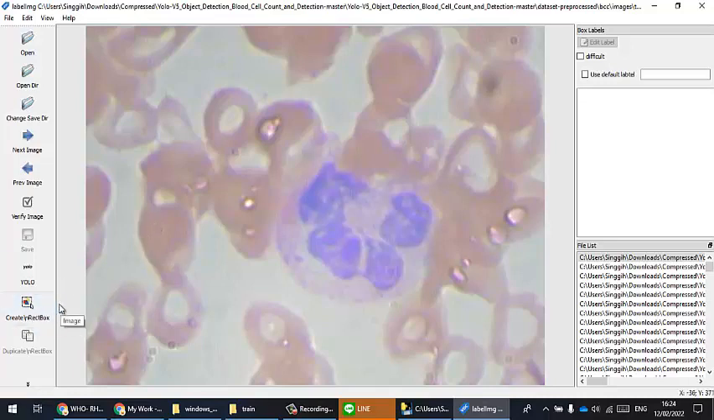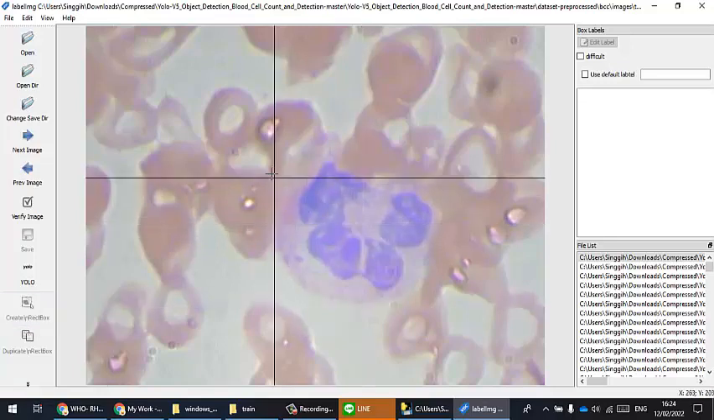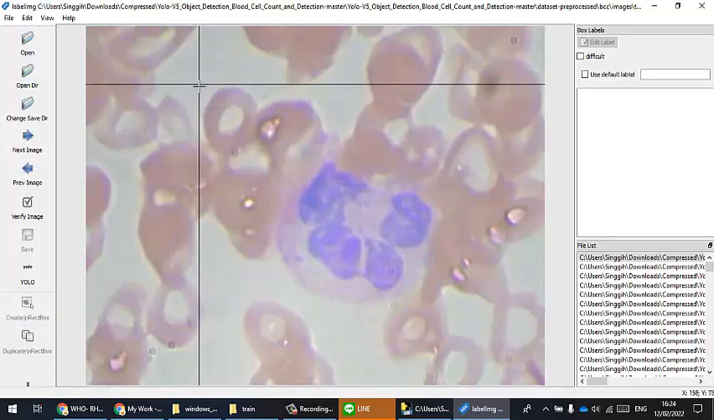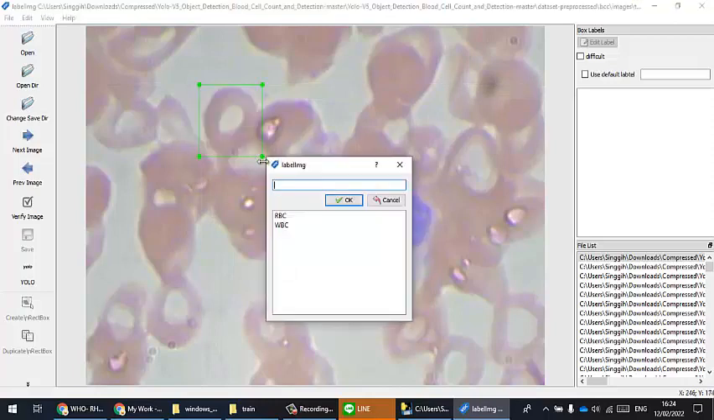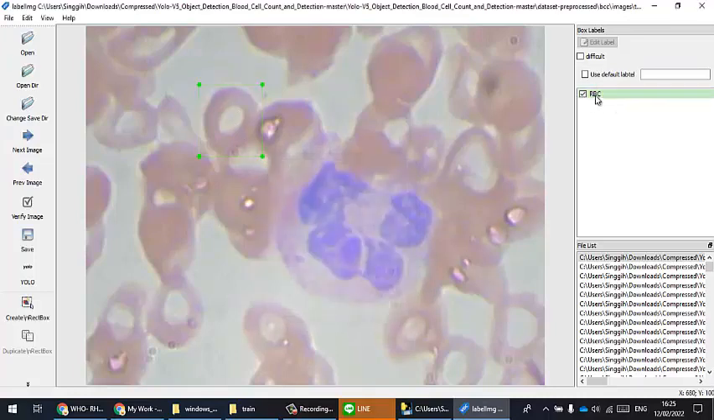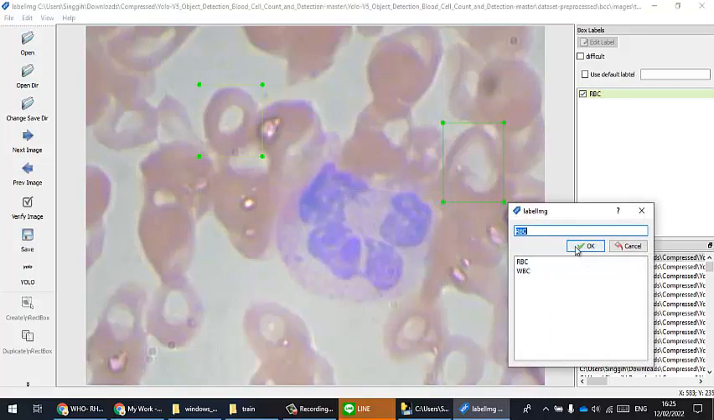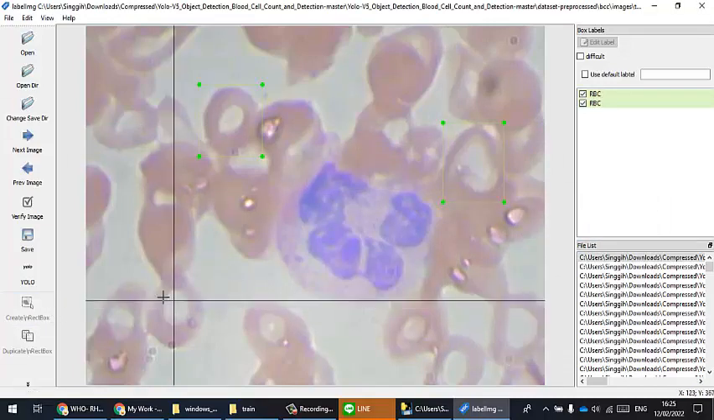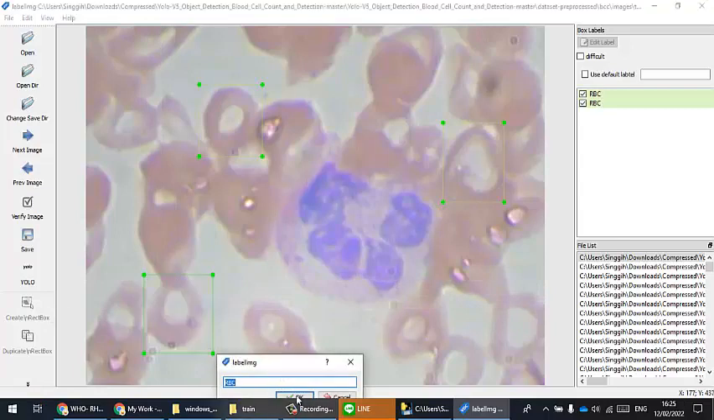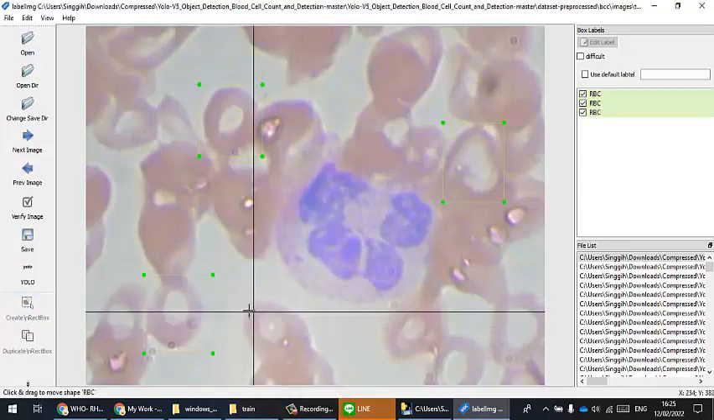Then we can just choose the button Create RectBox. Now I make the first one, red blood cell. When we label this, we will see RBC and WBC. RBC, then I click OK. Then one RBC is labeled. Then I want to make another RBC. Then OK. Then I want to make this RBC, and again RBC.